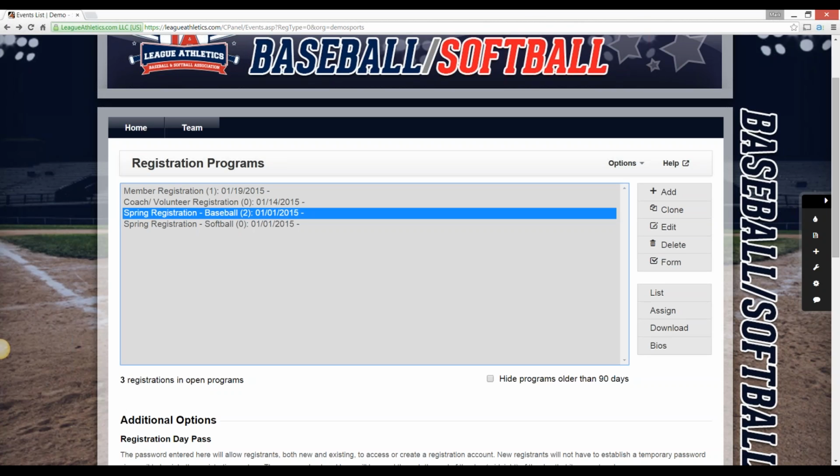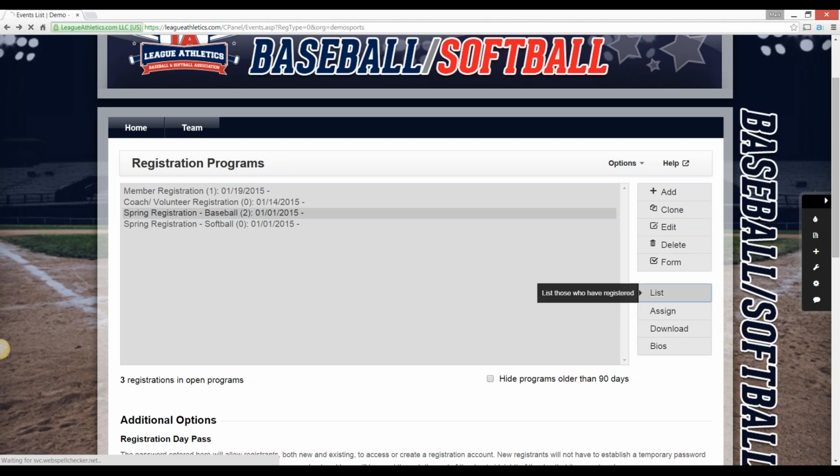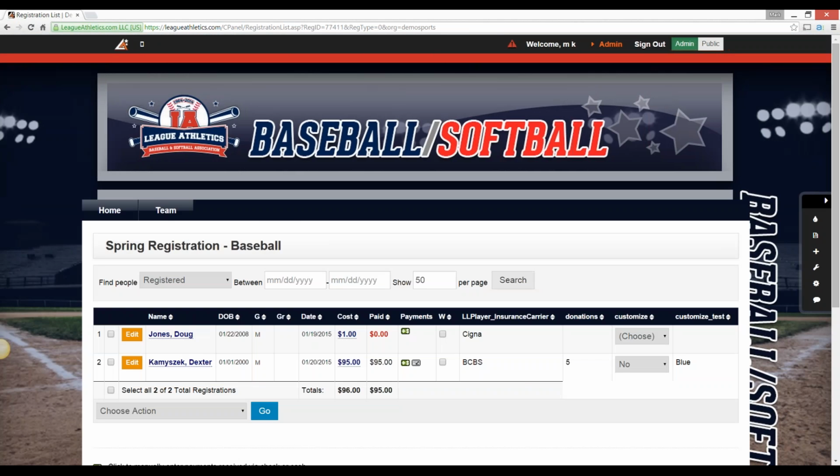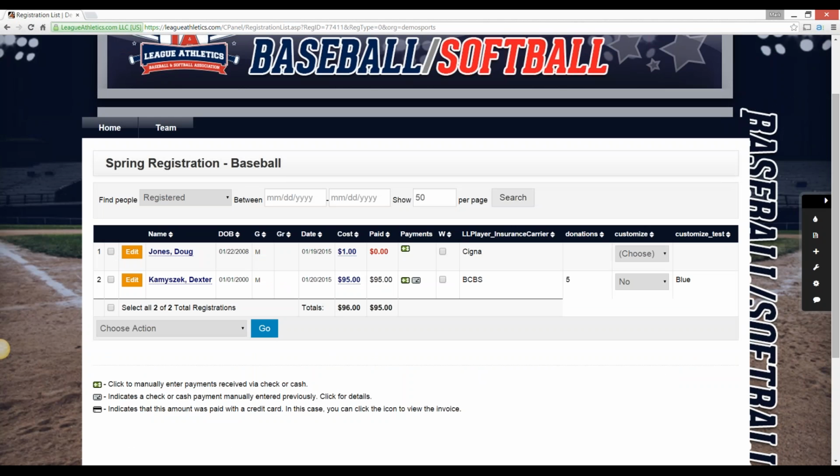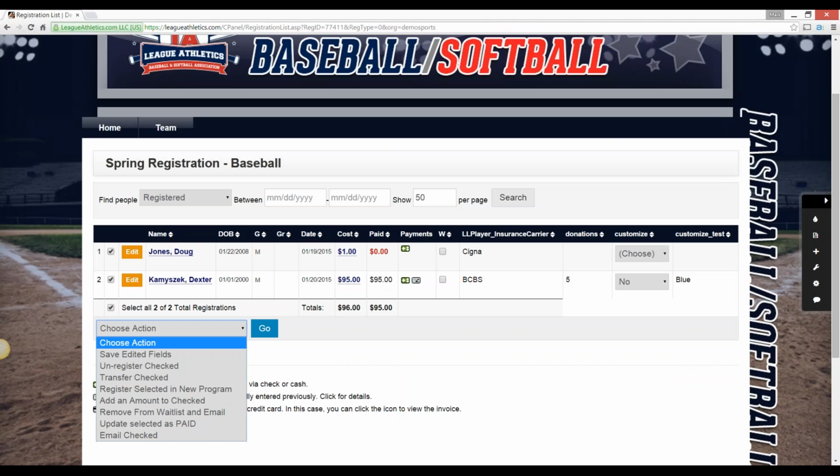Basically, when somebody registers, they're registering with the current settings that you have. If I was to go in and modify this registration program and change the cost, it only affects those people that register after I change that cost. So people that were already registered, their costs would not be affected. If you needed to modify the previous registrants' information, you would do that through the list page by editing each individual member's registration, or you could modify it using the options at the bottom of the page here.